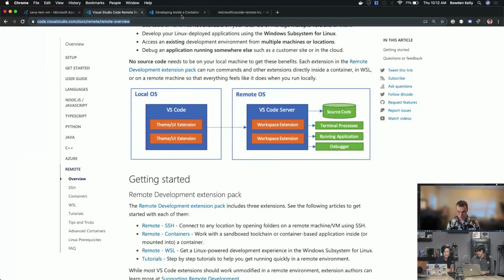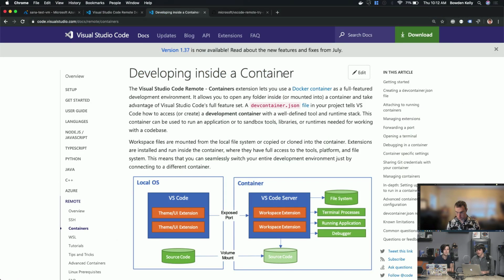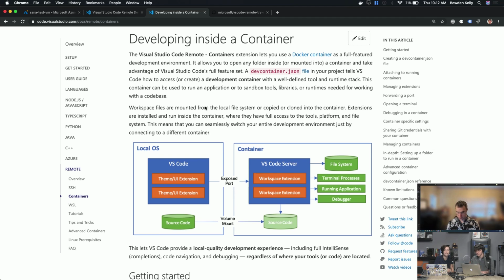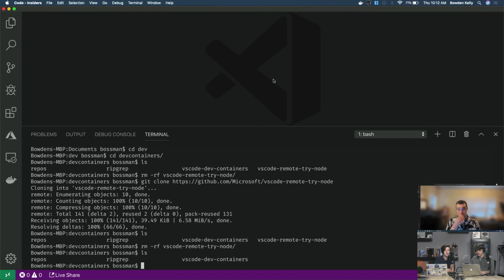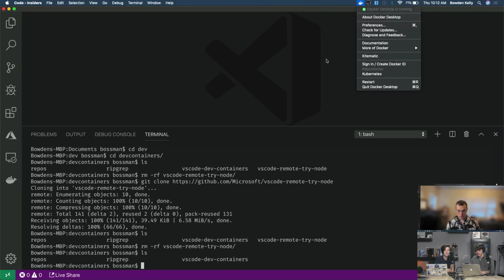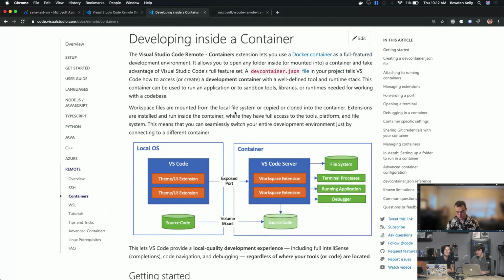Actually, we'll start with containers. And so the same idea applies. We're going to basically have our local operating system, our local VS Code, which is here. And if you notice my little whale on the top, we've got Docker up and running. And basically, we're going to create a container. We're going to install VS Code Server inside of it. And then mount in our source code, as you see the volume mount. And all of this is going to happen automatically for us.